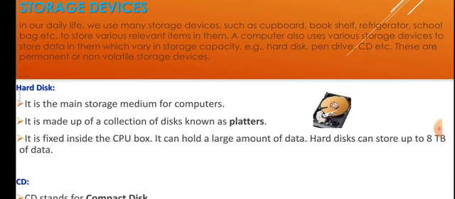First one is hard disk. It is the main storage medium for computers. It is made up of a collection of disks known as platters. It is fixed inside the CPU box. It can hold a large amount of data. Hard disk can store up to 8 TB of data. 8 TB means 8 terabyte of data. As you can see in this picture, this is a hard disk. This disk is kept inside the CPU box.